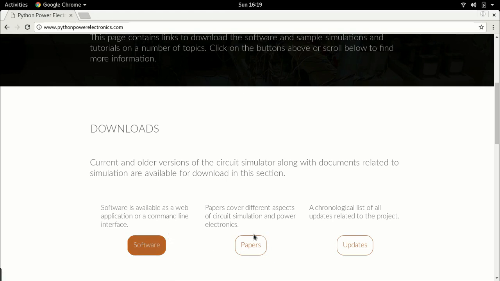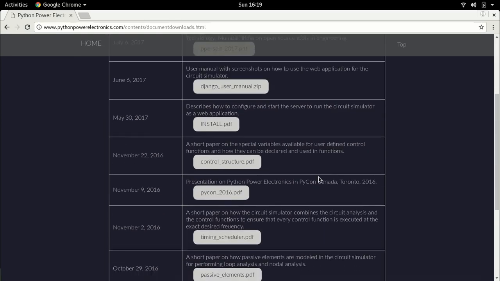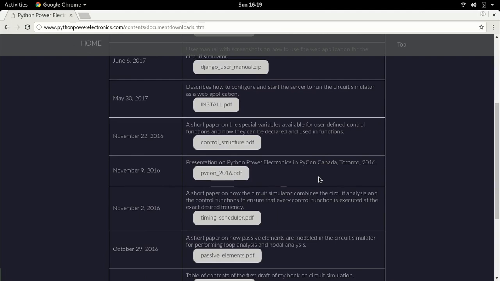In this you need to go to this link, papers. Okay, so I'm going to click on this. Now I have written a number of papers on the circuit simulator and on control and even some other aspects of it. For this particular lecture, and in general for control, there are two papers which are relevant. The first one is called control structure. This is a short paper on the special variables available for user-defined control functions and how they can be used in control functions.